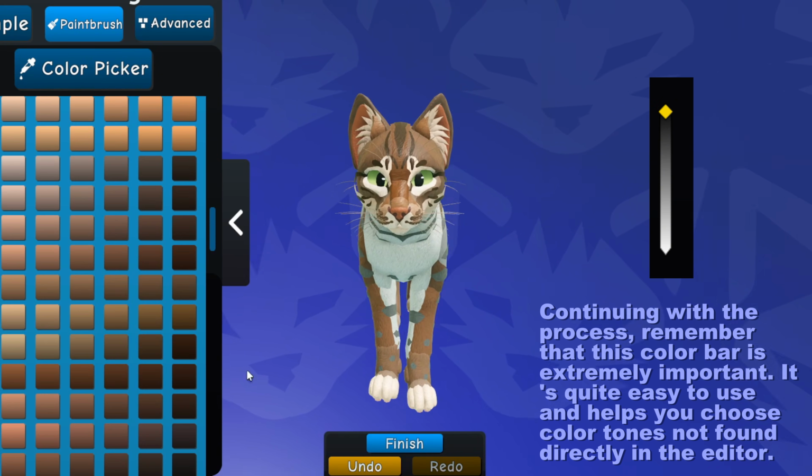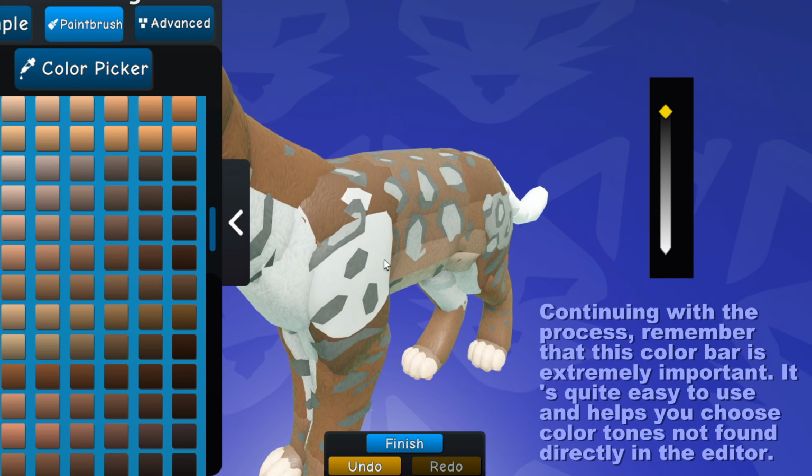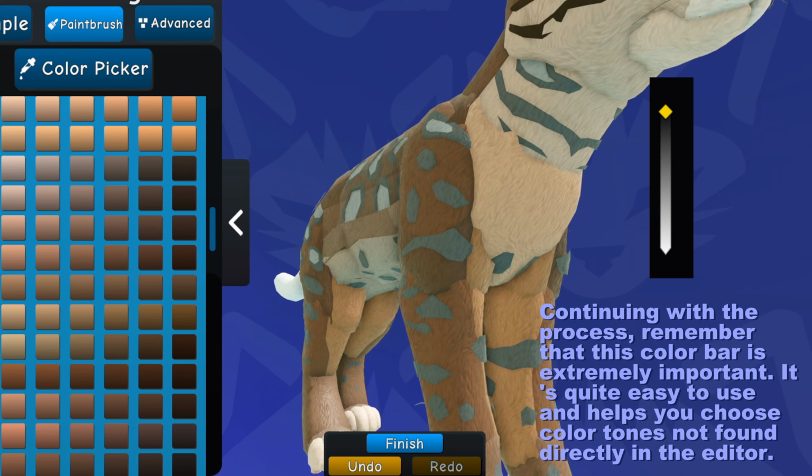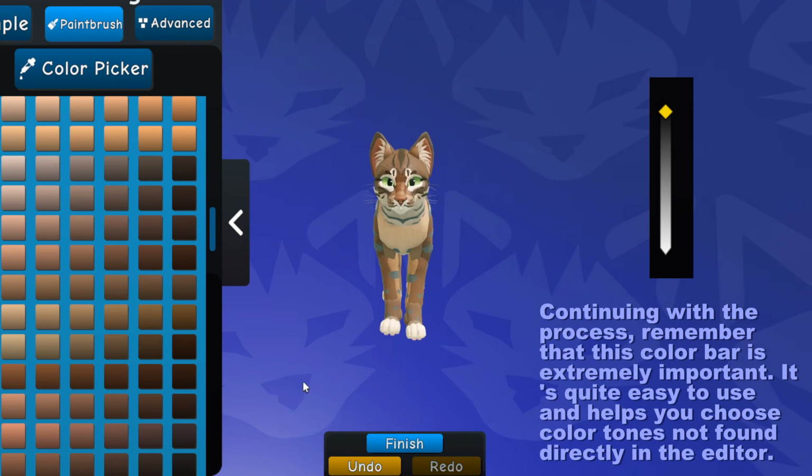Continuing with the process, remember that this color bar is extremely important. It's quite easy to use and helps you choose color tones not found directly in the editor.